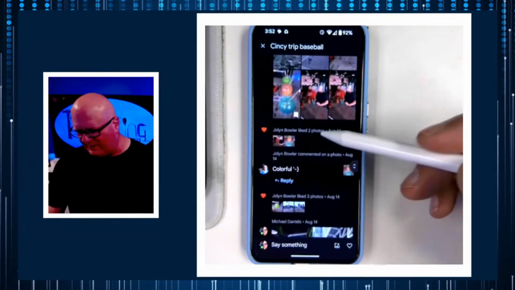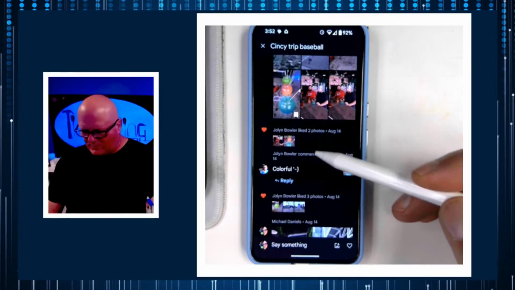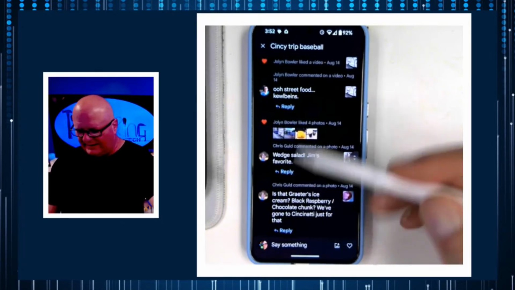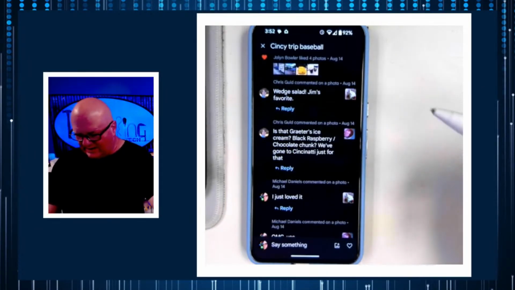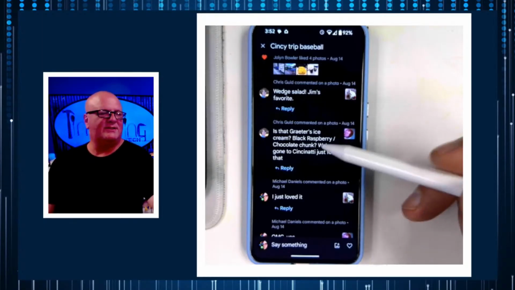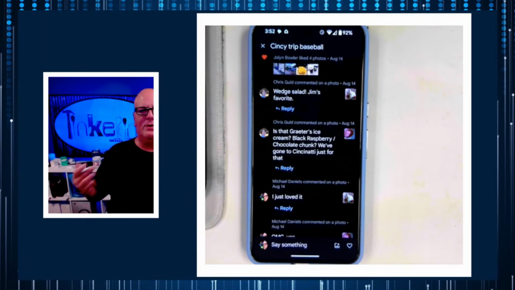But it doesn't have to be with just a trip. You can make an album, a whole set of things where you can just sit there and go back and forth about different things. Just like she asked this question, is that Graeter's ice cream, black raspberry, chocolate chunks? We've gone to Cincinnati just for that. See, so it's a conversation that you're having with people, but you can make it whatever you want.